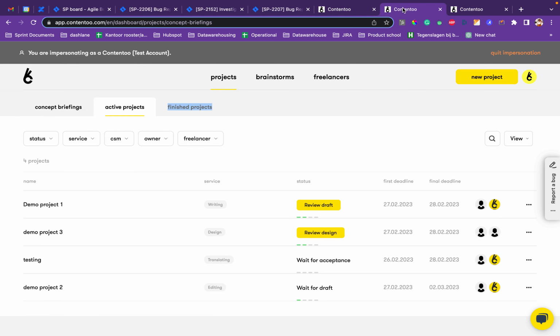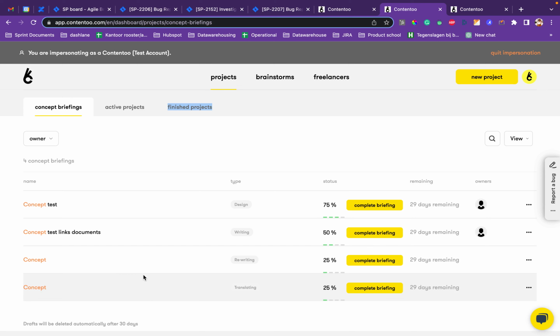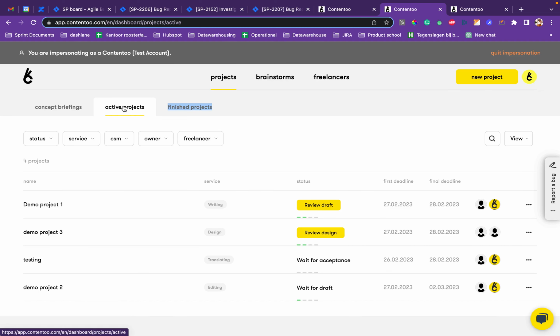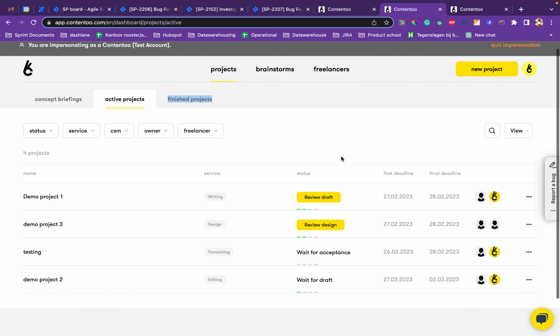Now let's move on to the Active Projects tab, which I think is the most important tab for any client. This tab here shows you exactly what the status is of each project that is currently ongoing. You can see the name, and if you hover over it, you see the project code. You can see which service this project falls under, and you can see the status. Now, if the status has an action for you as a client, it gets a yellow button.